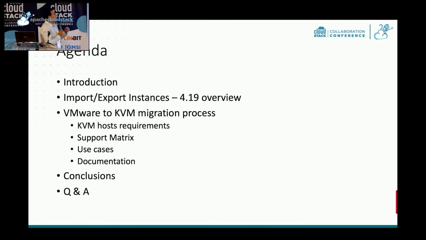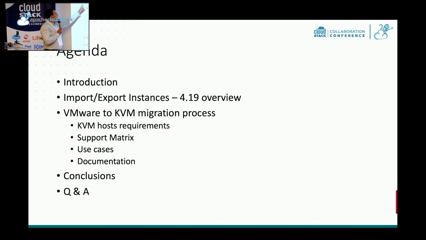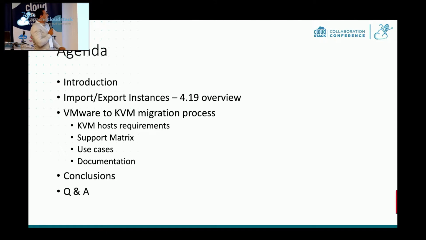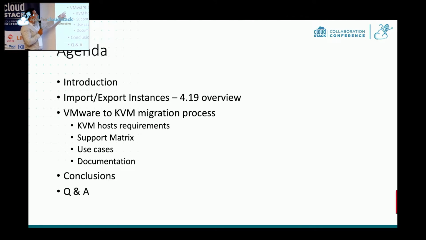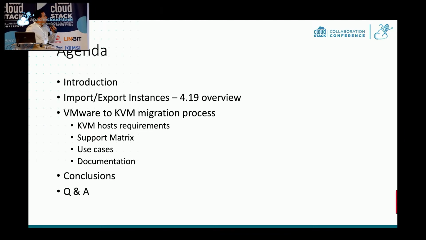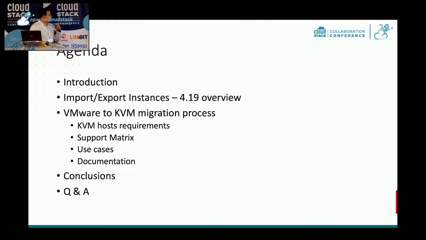Today, we are going to cover the changes in 4.19 regarding the import and export of VMs, which was covered today in the 4.19 new features. We are also seeing the entire process of the migration from VMware to KVM using CloudStack, what the requirements are, and what we have tested. It will be available in 4.19, but the documentation is not ready yet, and the PR is not merged yet.